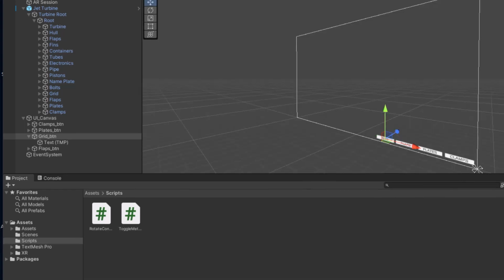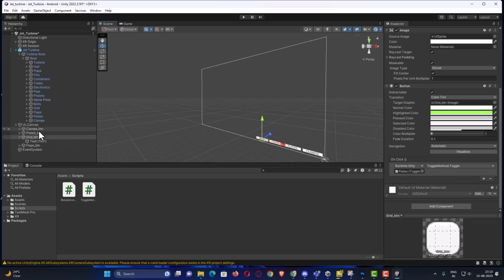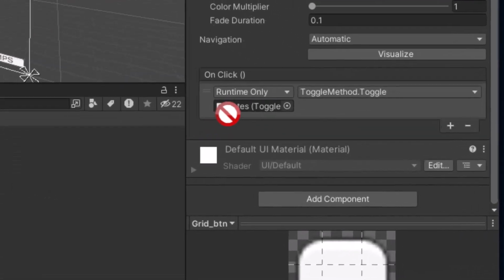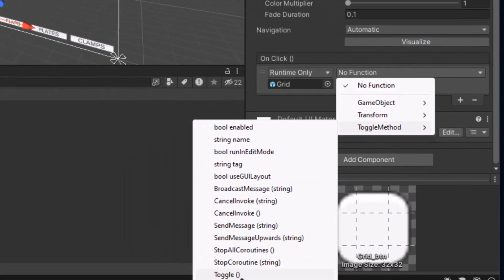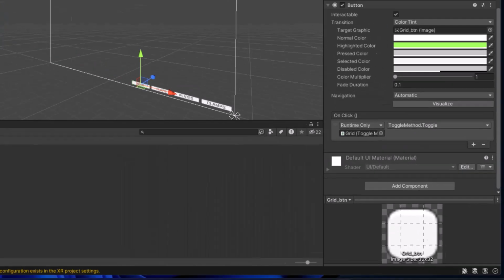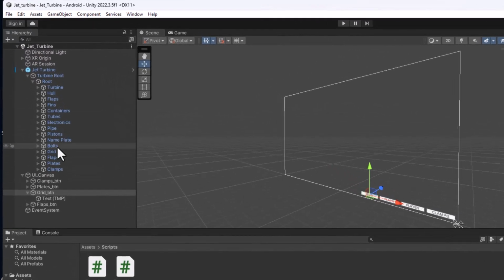And for this grid button, I am now going to come here and apply this grid component, and from the function toggle method I will choose toggle. So, the grid button is applied. I will save it. Now, next I have the bolts.